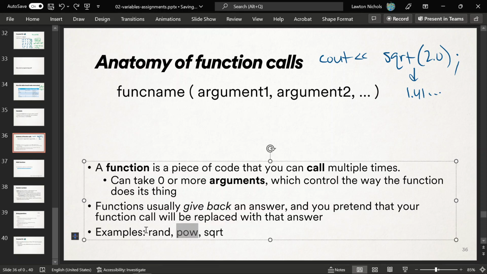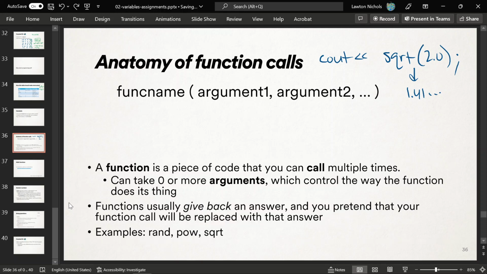Then there is the pow function. Pow is short for power. So if you want to calculate like 2 to the power of 3.5 in C++, you can do that with the pow function. You say pow, and then it needs to know, okay, what's the thing you're trying to take to a power, and then what's the power you're taking it to?